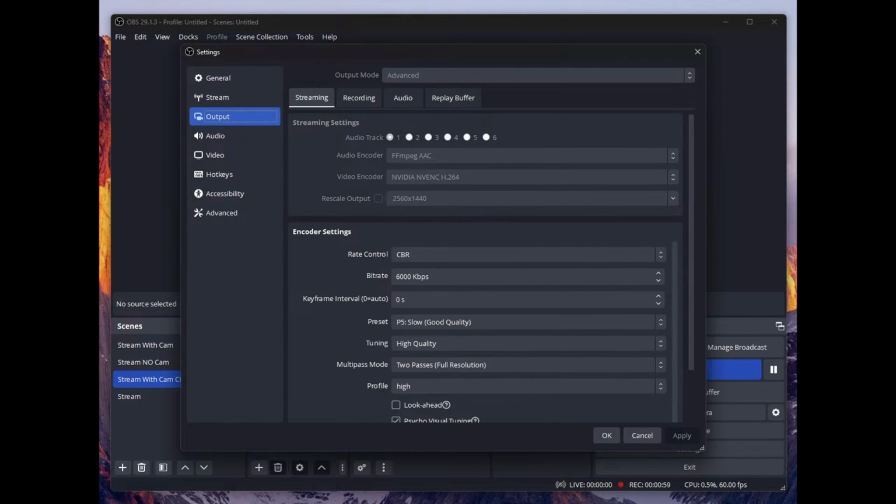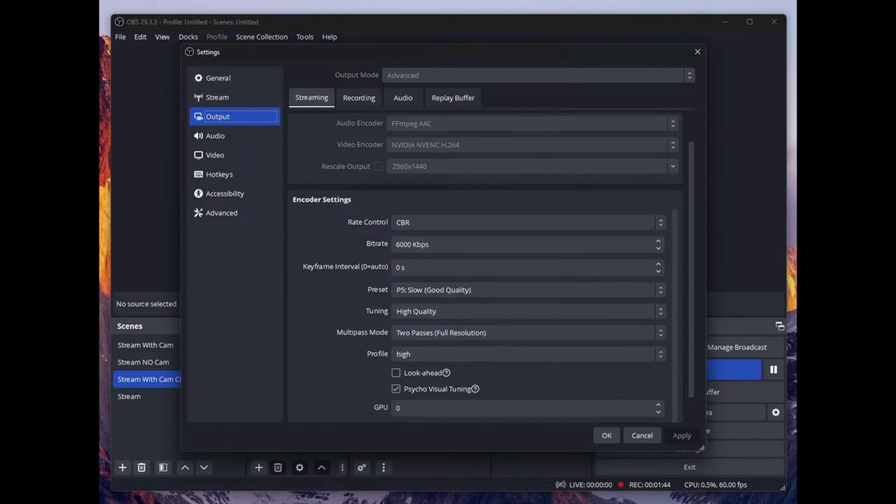We'll move on to output. Well, we're focusing on streaming for right now, but I will also show the settings I use for recording, just in case any of you are wanting to just record your gameplay and not stream. But for streaming, I'm using an NVIDIA graphics card, so I will be using the NVIDIA NVENC H.264 encoder. Here are the important settings. Now, these will directly affect the quality of your stream. So it also depends on how good your internet connection is.